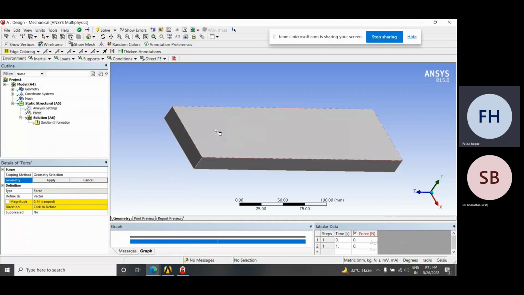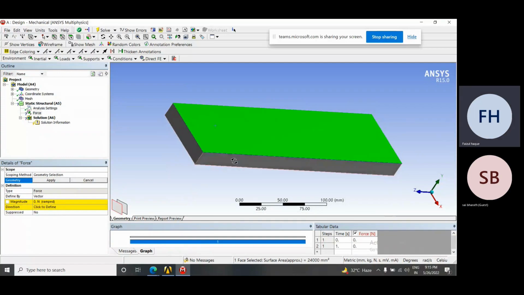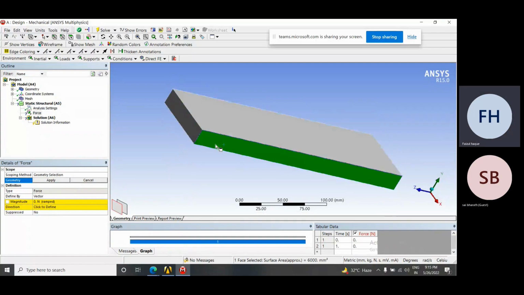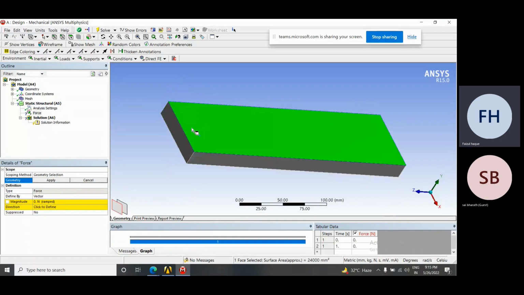Now, if we want to apply this force on this whole face, we just select this face. But if we want to apply the force on this edge, we have to change our selection, and we can change the selection from here. You may see here there are three selection options. Actually, there are four selection options, only three are shown here.